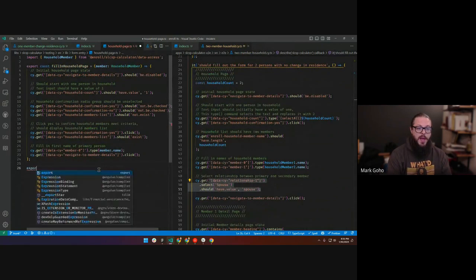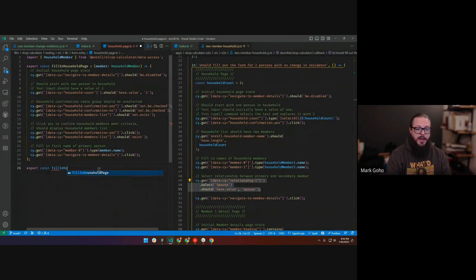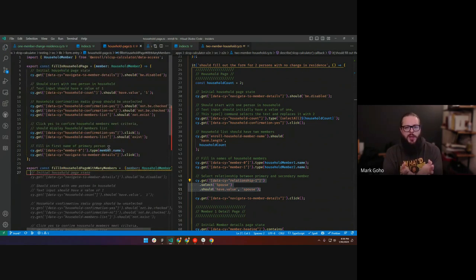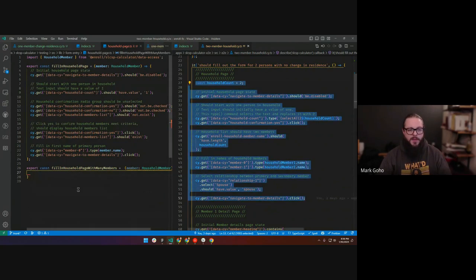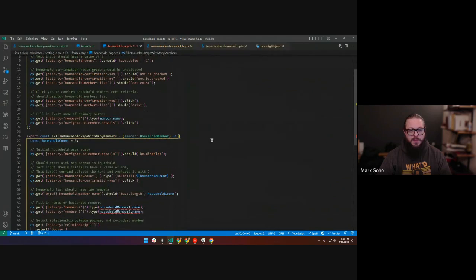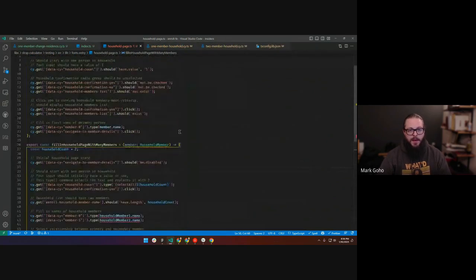And let's do export const fill in household page with many members. And yes, that is an exceptionally long name, but before we try to generalize this in real time, let's just go side by side and see how they differ. So I'm going to grab this whole thing, put it over here, and we can actually get rid of this. And yeah, I think that's okay for now.